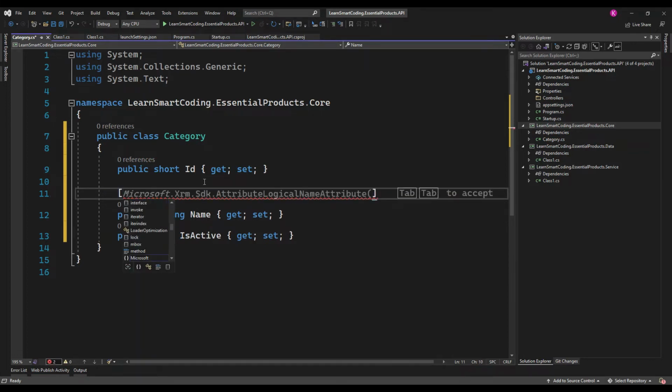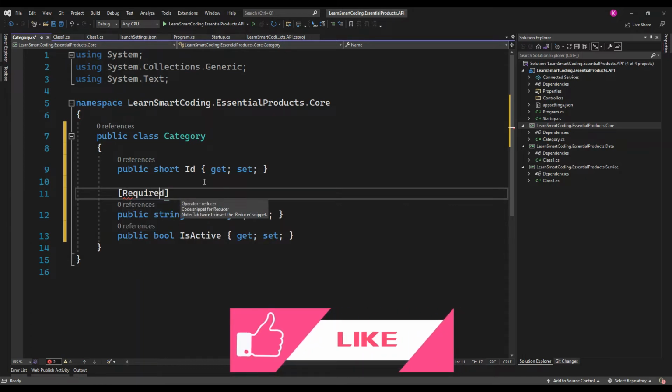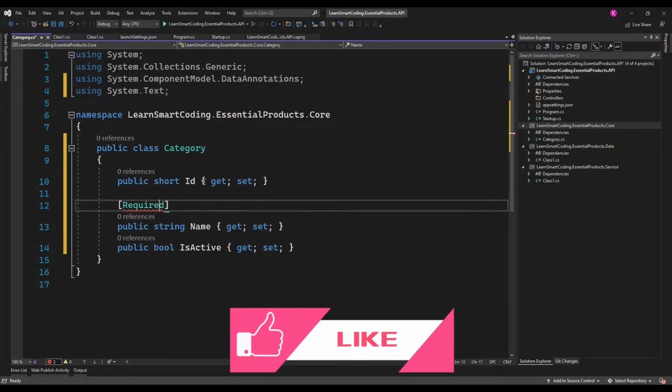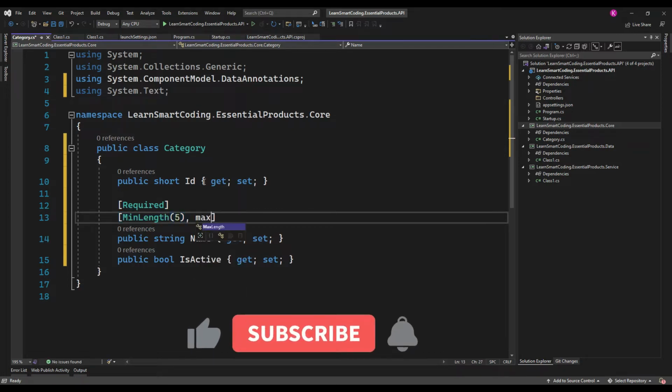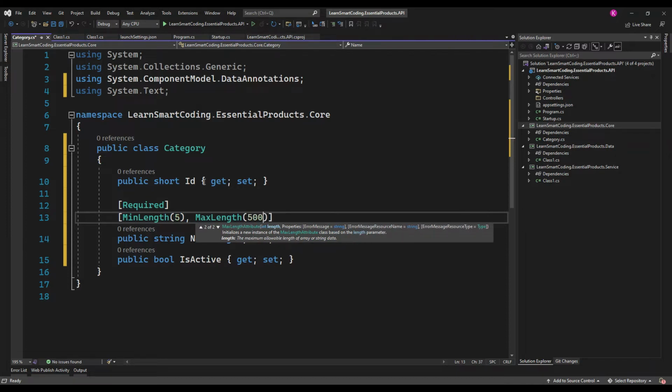IsActive will be translated into a bit, because that's a boolean. Now we need to restrict a particular column with limited characters. So once you put required, the name property will become required here, and we can say minimum length and maximum length. The minimum length is 5, and the maximum length is how many characters they are allowed to type.